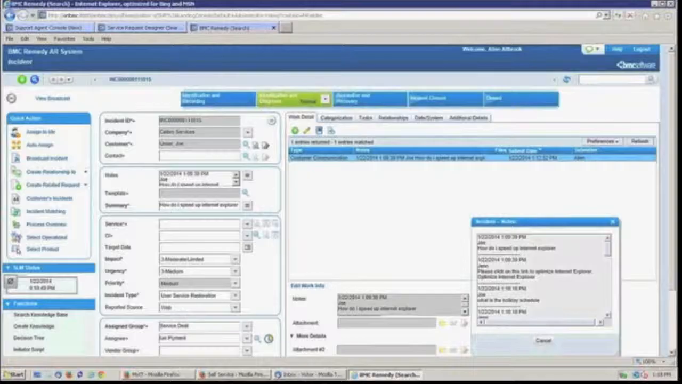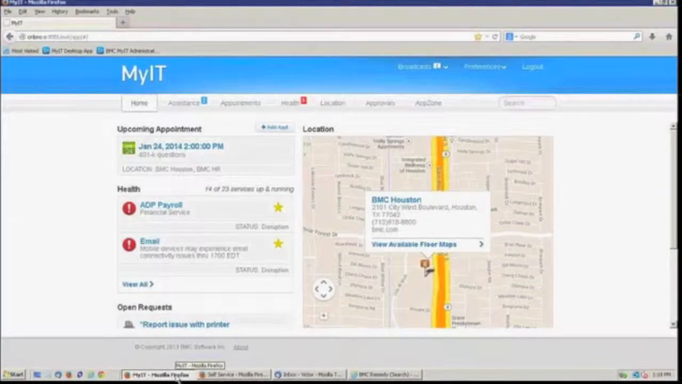The other thing, though, that BMC has done is they realize that not every company is going to be able to give everybody an iPhone or an iPad. So that same app is available as a desktop app that you can download. So here I'm looking at my IT, and even though the layout's a little different because it's not an iPad, I've got all the same type of information.